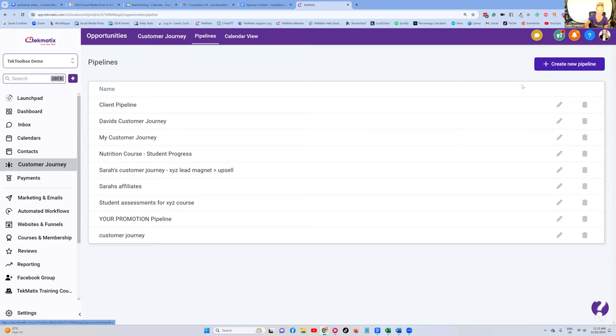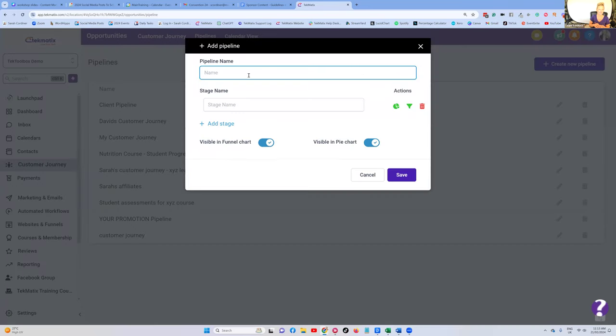Click on pipelines and then create a new pipeline, top right. This is where you're going to list down all of the things that I could possibly buy from you. That's what I want you to do right now. So pipeline name, call it your customer journey. So, you know, I might call this Sarah's customer journey, okay? And I like to put overview, because if I go and create other little pipelines for other individual products or services, I know that this is my big overall customer journey.